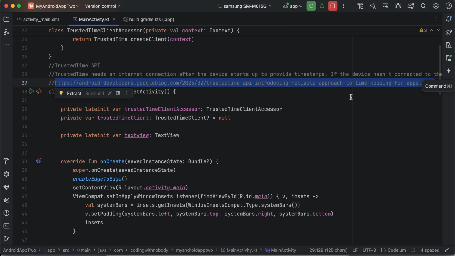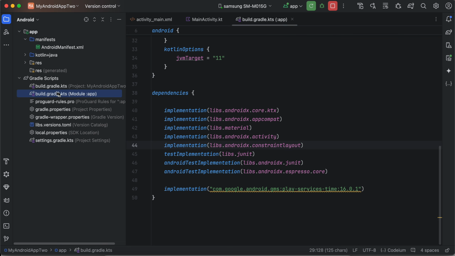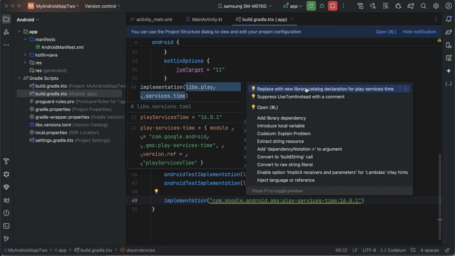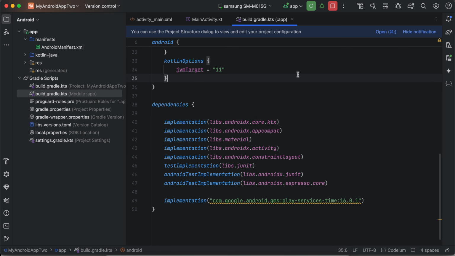It's mostly business logic. Once you create a project, all you need to do is go to build.gradle.kts and add this particular dependency. This is very important. I am not using the library catalog, but if you want you can use it. The important thing is you have to use at least version 16.0.1 of this library or higher, otherwise it will not work. Once you add this, click on sync now, and it will download the dependency for you.